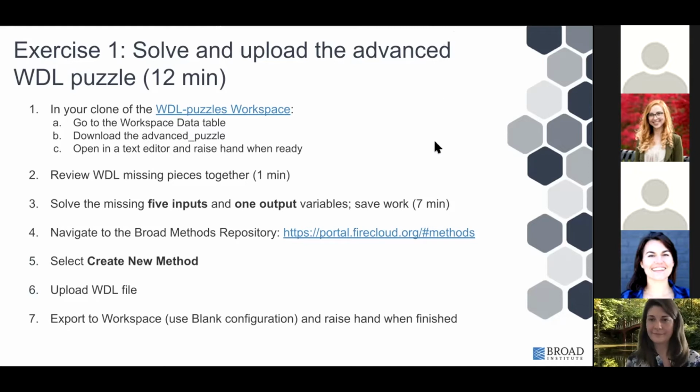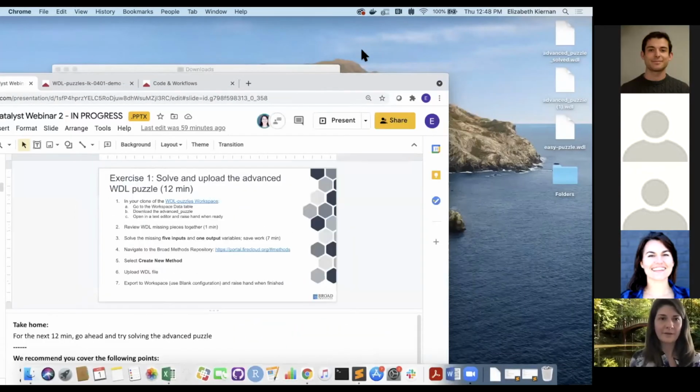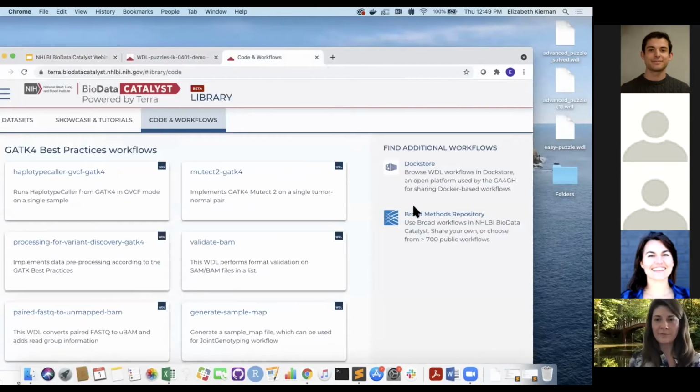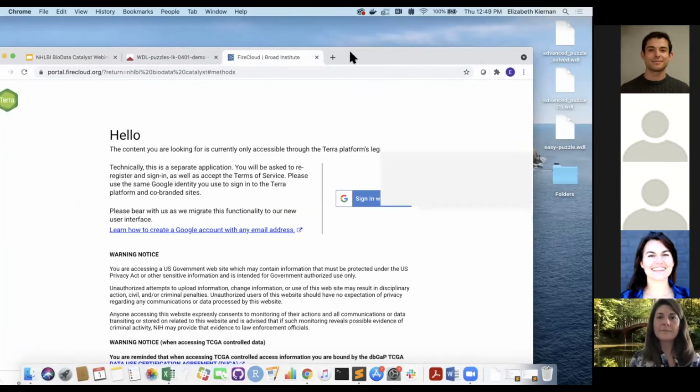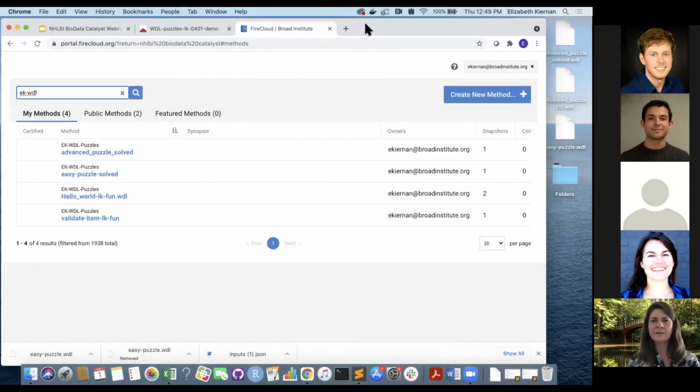One more question in chat. Could you show again how to upload the workflow? Sure. I'm going to go over here. So if I go into the Broad Methods repository, does anyone need me to show accessing the Broad Methods repository again, or everyone has the link, I hope. Okay.